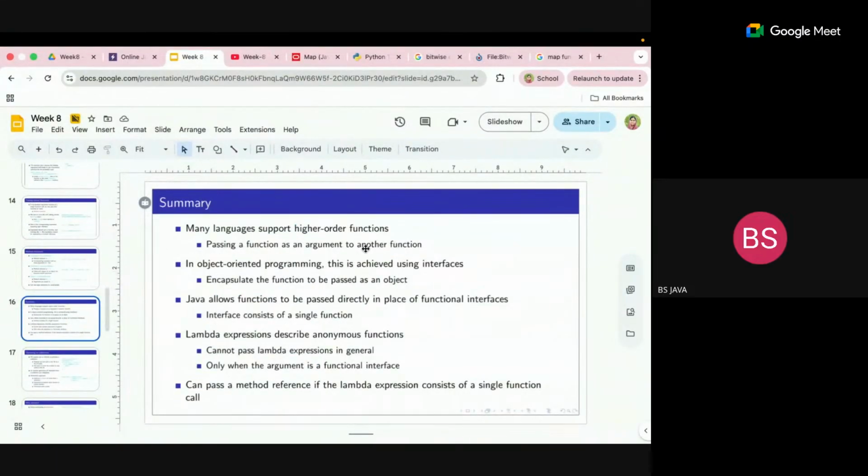So many languages support higher order functions, passing a function as an argument to another function. In object-oriented programming, this is achieved using interfaces: encapsulate the function to be passed as an object. Java allows a function to be passed directly in place of functional interfaces. An interface consisting of a single function is a functional interface.